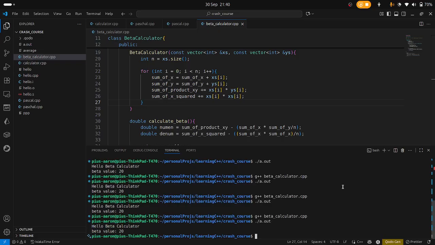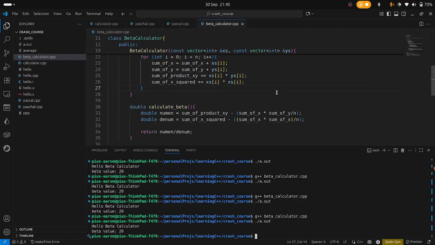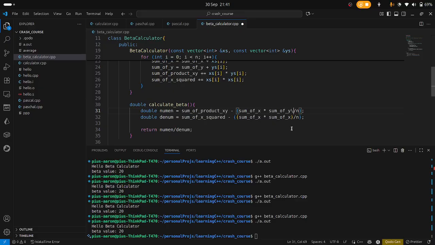Okay, 20. Let's assume the formula is correct. So this is basically what it is, and sum of product of x minus this double by n. I put this one for bracket also.